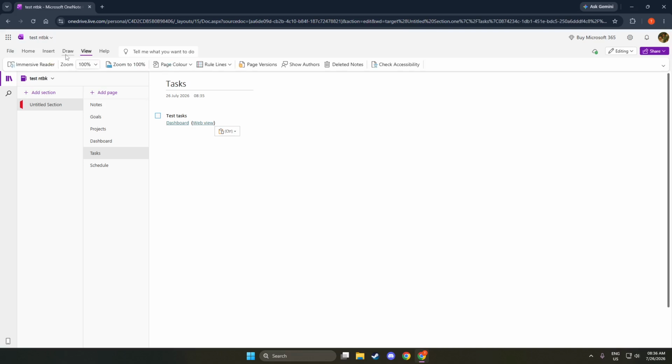And there you have it. Your OneNote dashboard is now set up, organized, and ready to help you manage your tasks effectively.